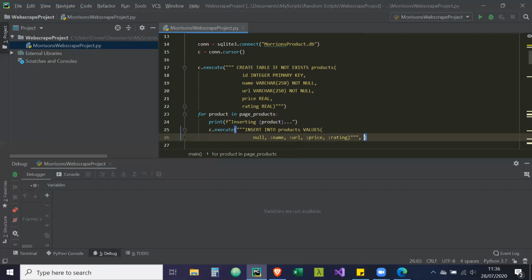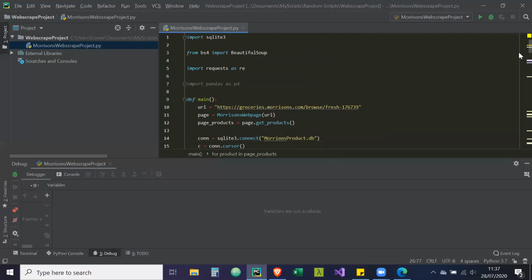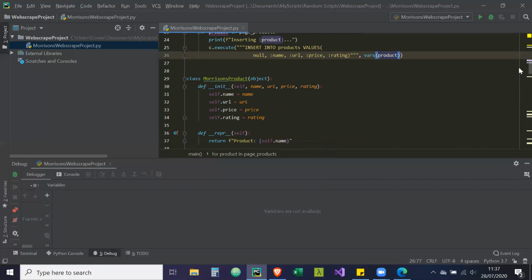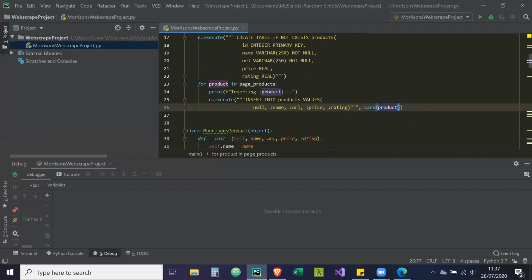Cool. And once that's done, we're going to use the vars and the product. So what this is going to do, because another parameter option is to use a dictionary, vars is going to turn our object into a dictionary with the name, the URL, the price and the rating. And when we pass that dictionary into the execute command, it will be mapped to each of these columns in our table.